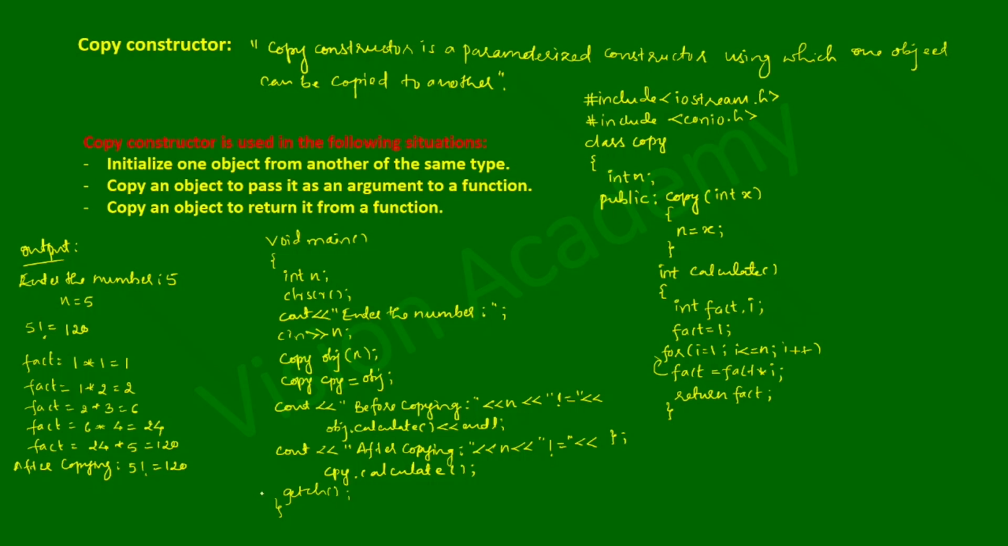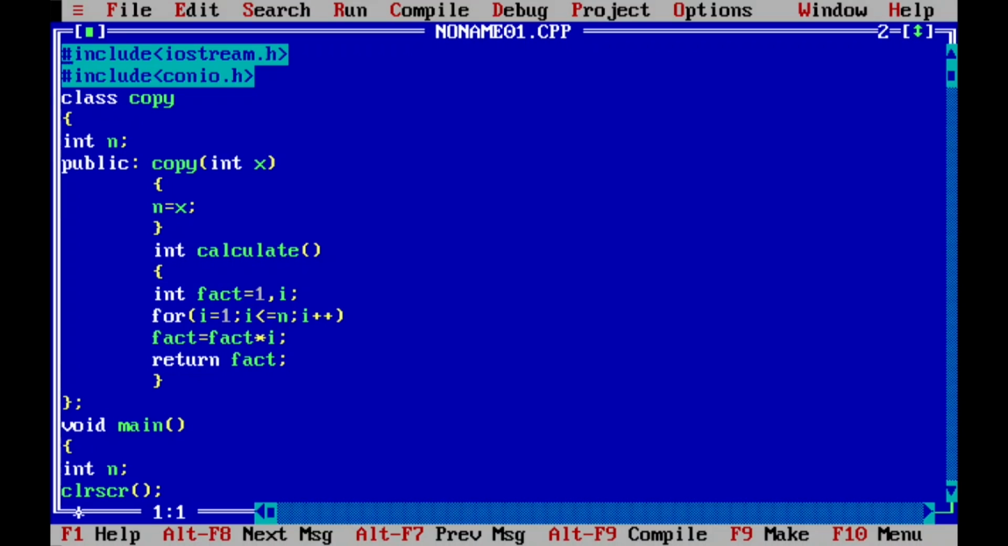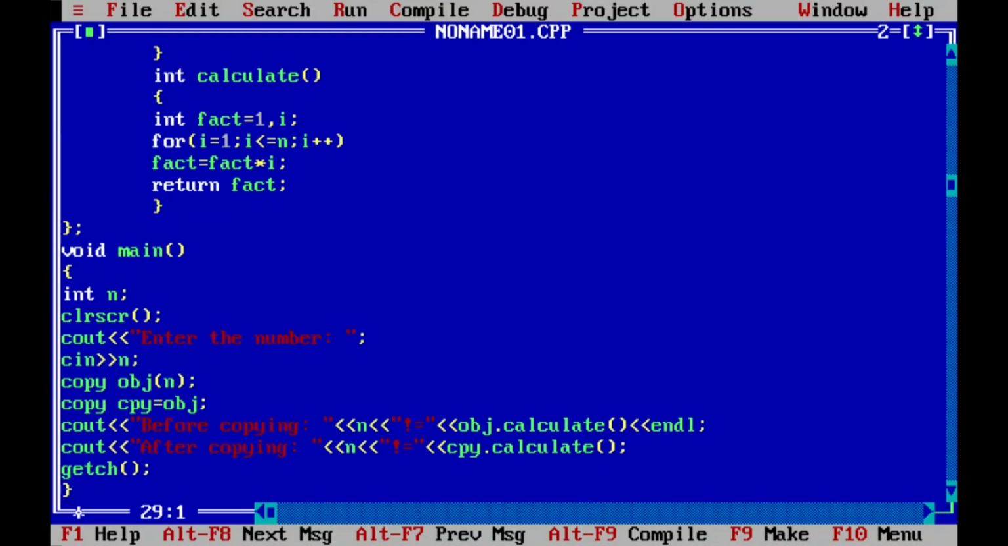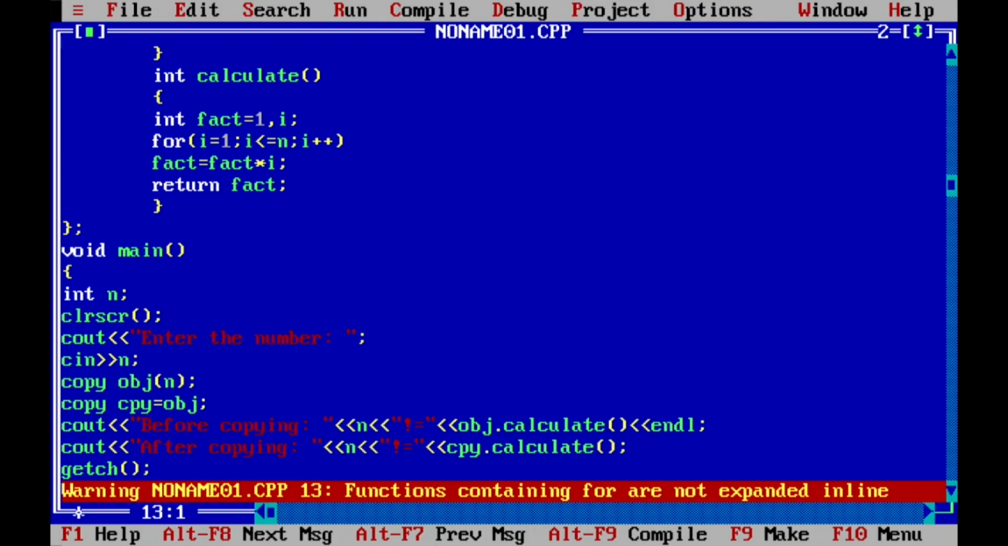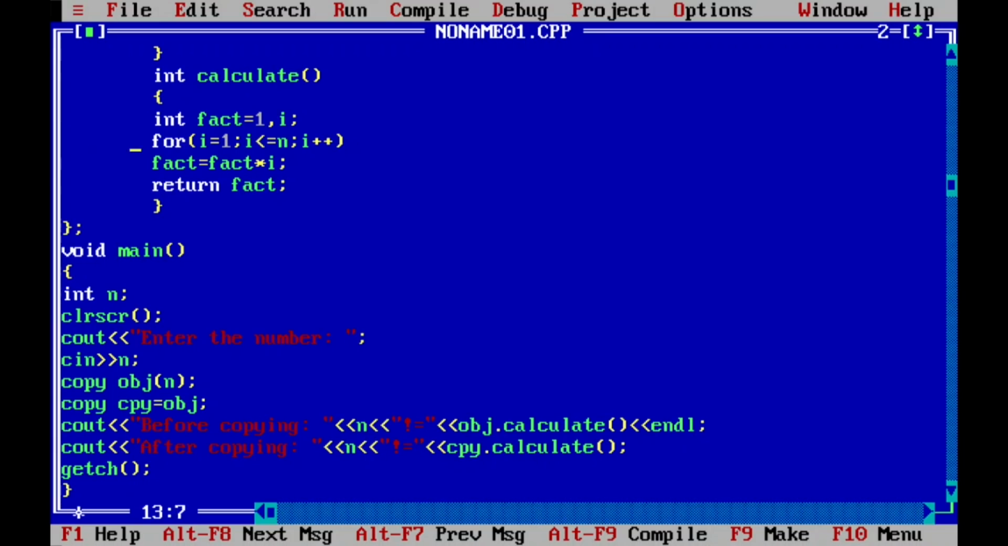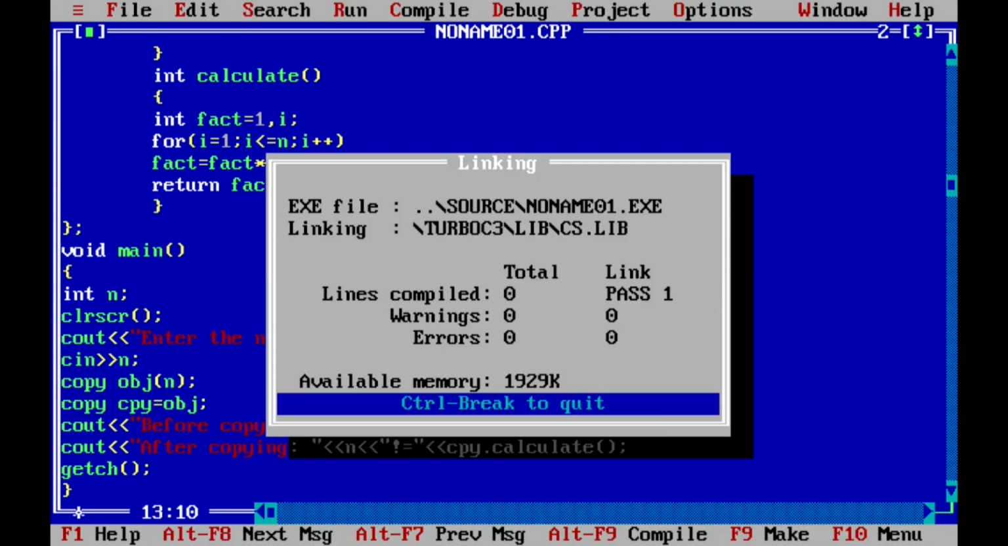Let us go for executing this program. Here you can see I have already written this program to save your time. Let us compile this program by pressing Alt F9. Here it is going to show a warning. It is just because this iterative statement is written inside of the class definition. So just ignore this warning and go for executing this program by pressing Ctrl F9.